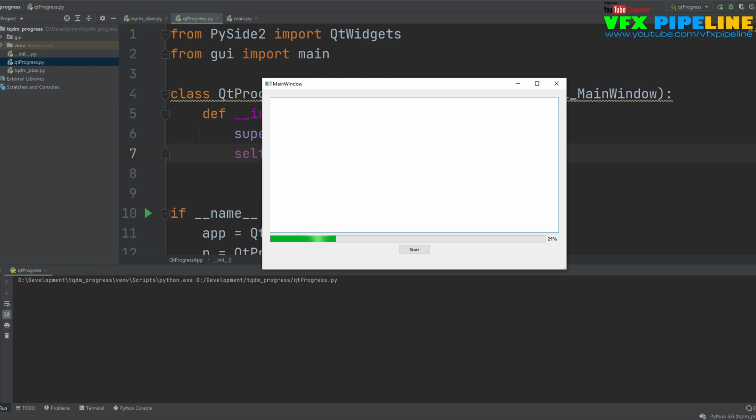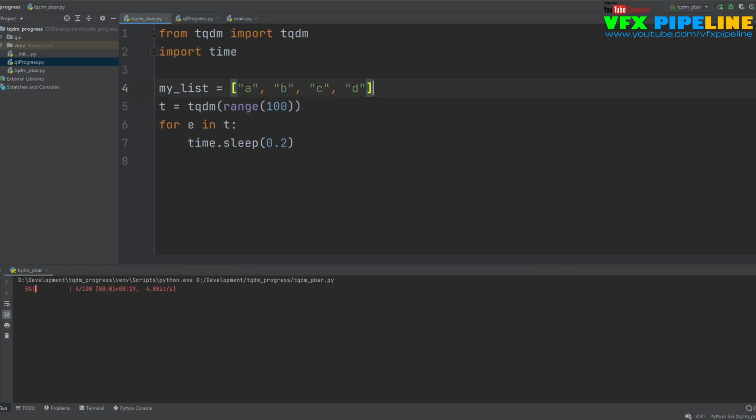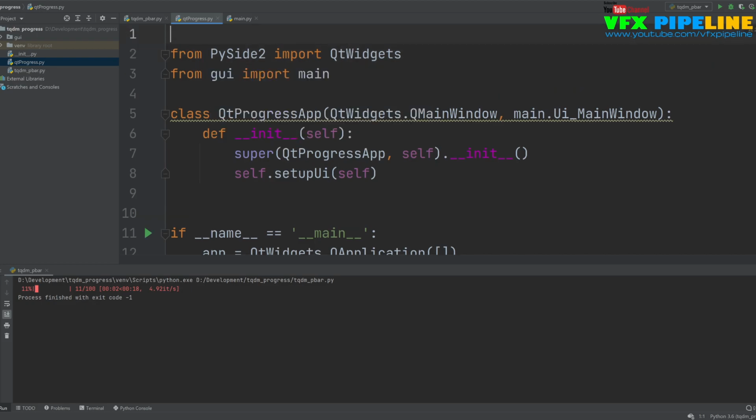Okay, so we can put icons here, we can change the name and all this, but let's come to our main topic. This is a progress bar, and we want to add progress here, the same way we are seeing in TQDM run. So here we are seeing that, right? Let me stop that.